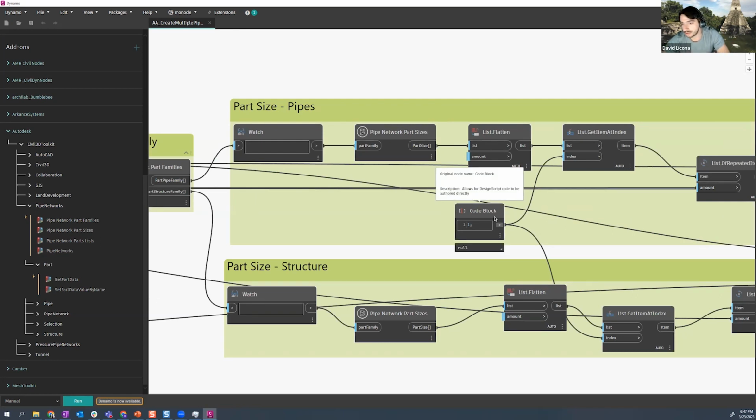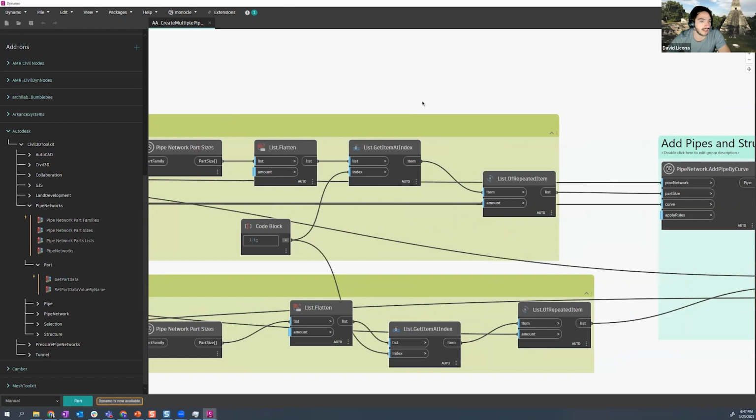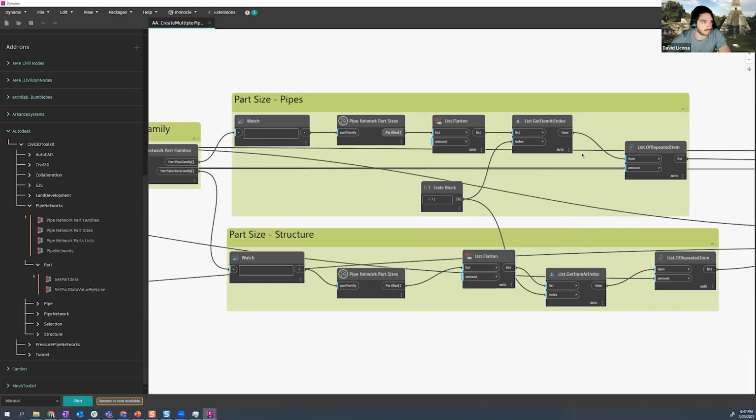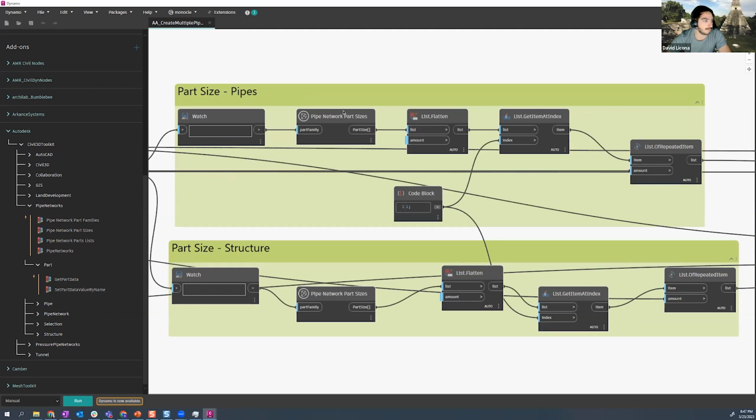Obviously I would not do it like this if I'm really designing a pipe network. I would choose which one. This is something that the user can have as an input on their script, so they can choose what type of pipe and what type of structure we are going to get. This is the only thing I'm getting here. And I also have this node of list of repeated items because again, I'm working with multiple polylines and multiple pipe networks. So I need to have multiple pipe sizes and multiple structures.